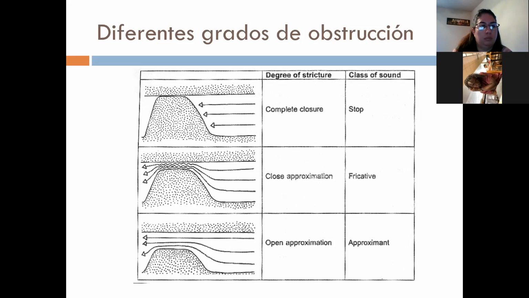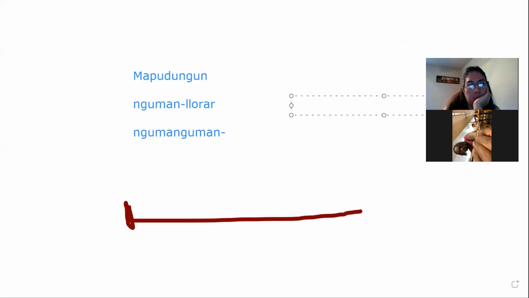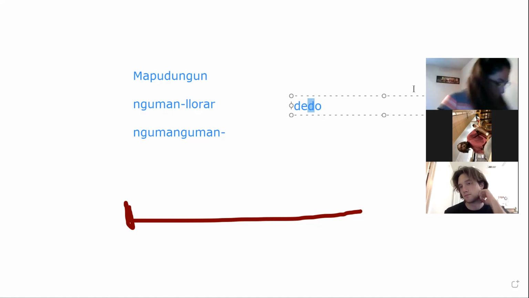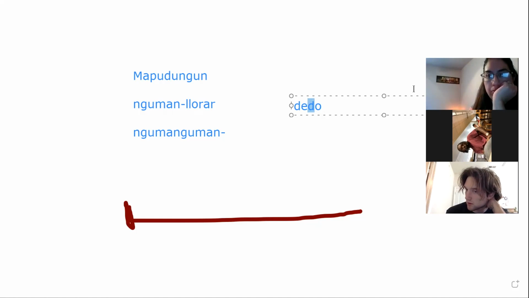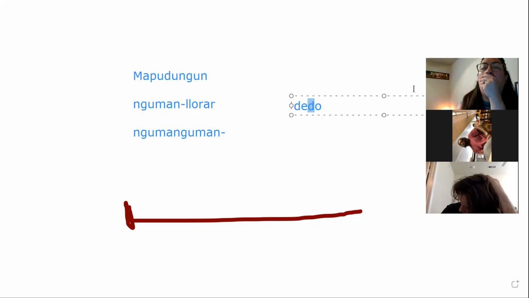Y luego approximant. An approximant is, a ver, in español, if you have the word dedo, that d that is between vowels is an approximant. Your tongue doesn't completely touch your teeth there. It shouldn't. So in English, we'd say dedo. But in español, the first d, if it's after a pause, is an oclusiva, but the one between the vowels is an approximant. So that tongue goes up to the teeth, but doesn't quite touch, so the air continues to flow. Dedo, dedo.